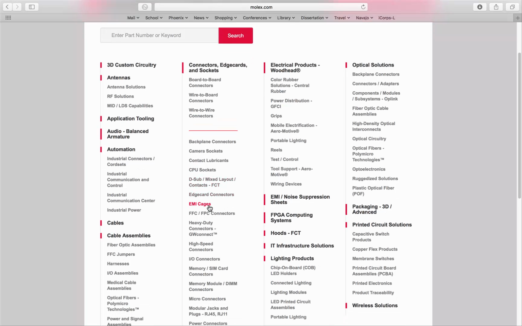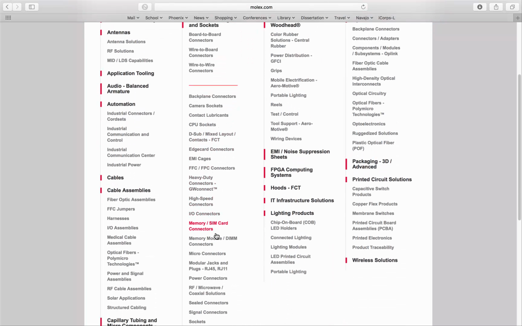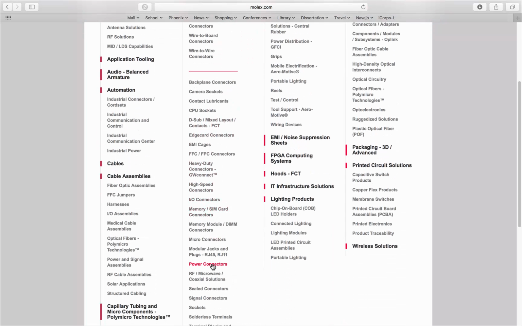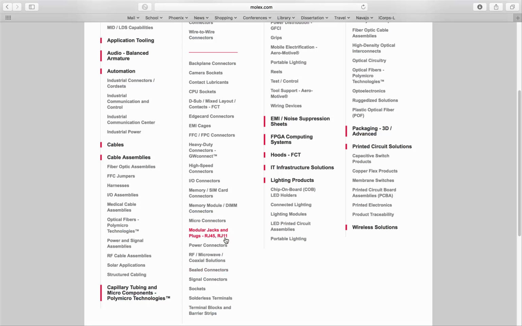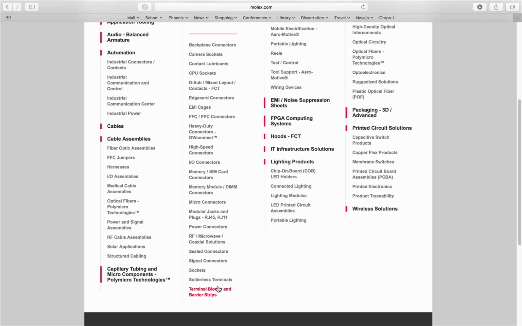Also of interest for this class, down here, there are power connectors, and those are particularly useful for higher currents. So if you need more than about 4 amps of power at any point in your system, then you'll likely want to use power connectors rather than the smaller connectors that we use for signals. Also of interest would be the modular jacks and plugs, so those are things like phone jacks or Ethernet jacks. And then solderless terminals and terminal blocks and barrier strips.